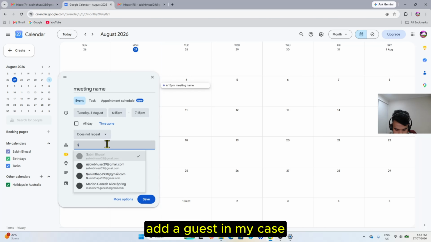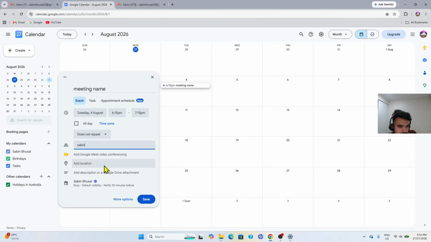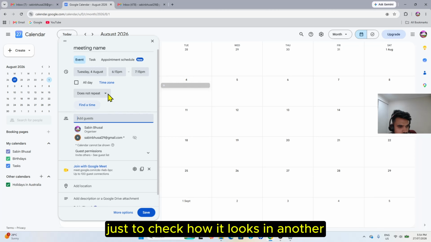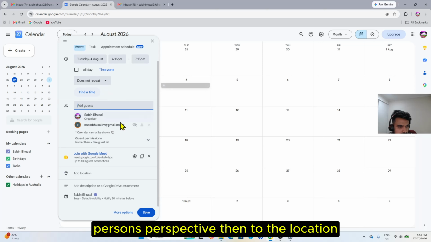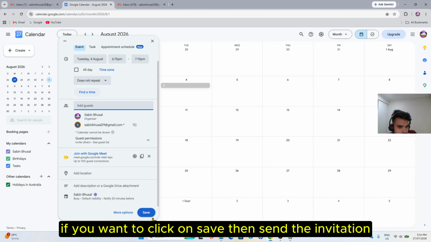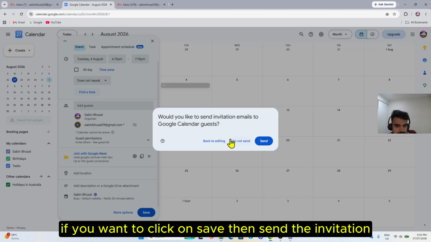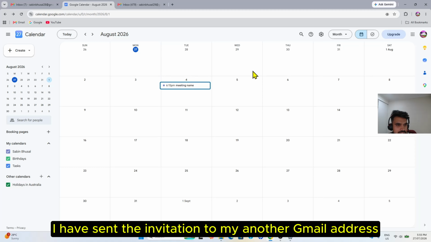Add a guest. In my case, I will put myself just to check how it looks from another person's perspective. Then add the location if you want to, click on save, then send the invitation. So here I have sent the invitation to my other Gmail address.